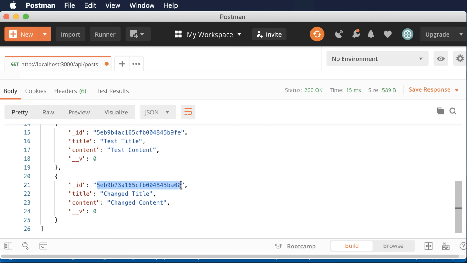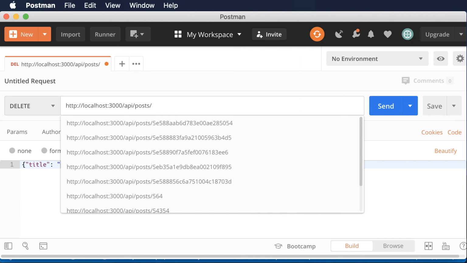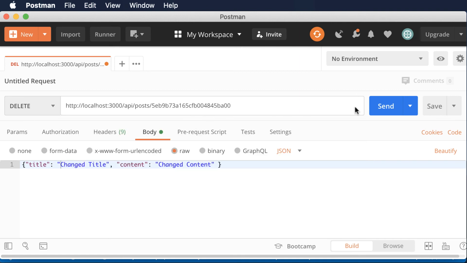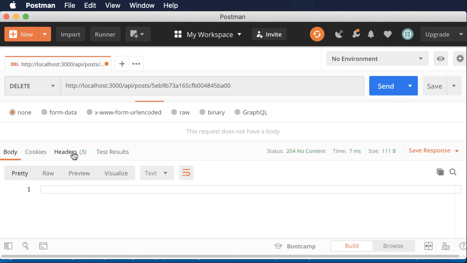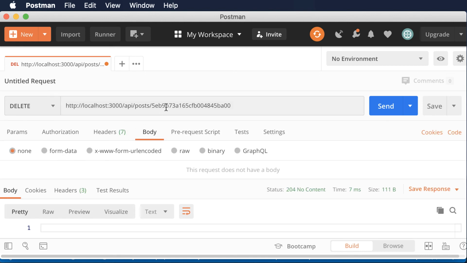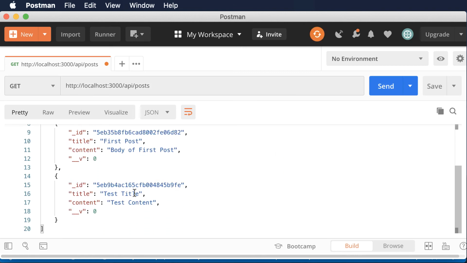Now we want to delete this one, so once again copy that URL, go back up and make a DELETE request with the ID in there. And now that we're making a DELETE request, we don't want to send a body, so make sure you click none on that and you send, and we don't get anything back. That's just the way that I did my API. But if I go back and make a GET request on that endpoint, we can see that that changed content post is no longer there.